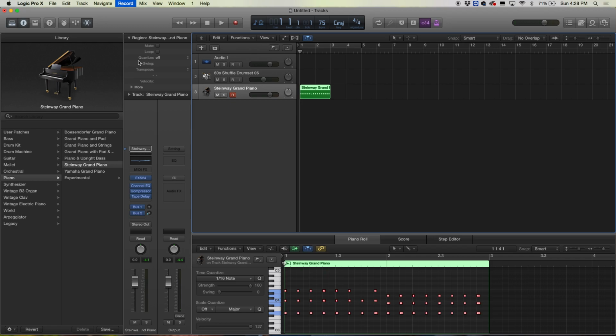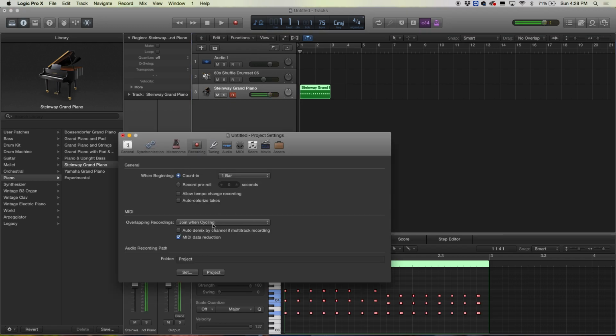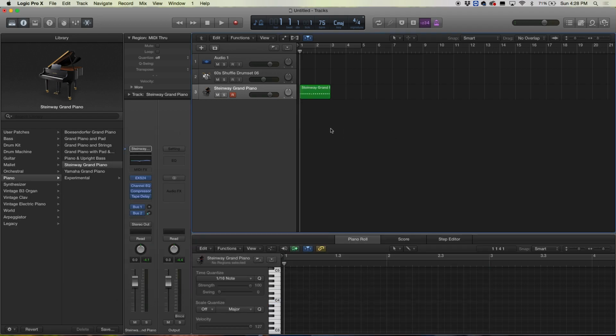Recording settings. So you would come to join when cycling into join with selected regions. Just click that. Okay. Now once you click that, what's the difference? So before you can record over, make sure you select this. I'm not gonna select it, and watch what's gonna happen.